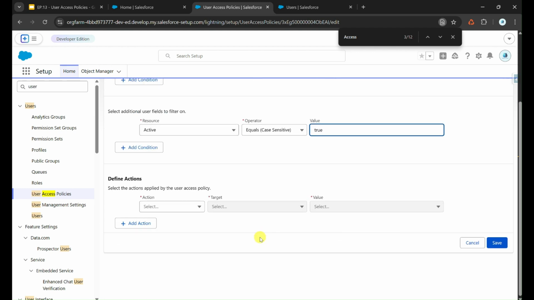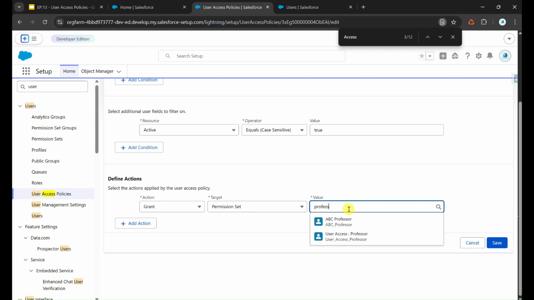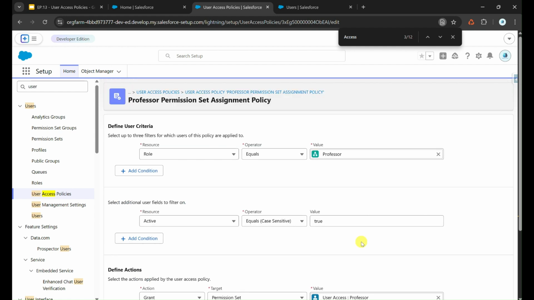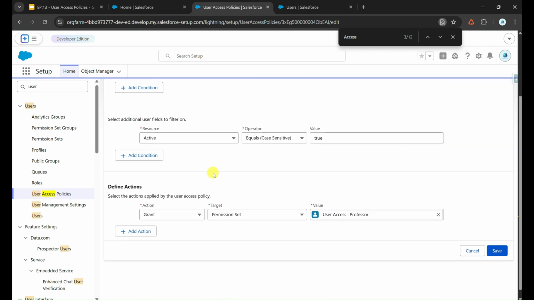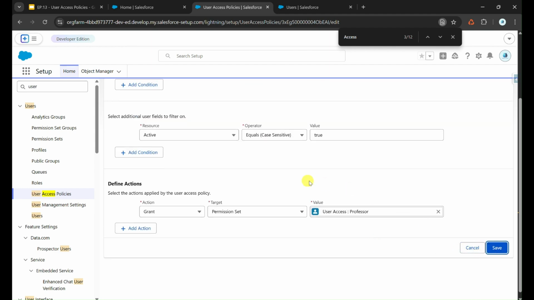The user should be active, and here we choose what action should be executed, whether we are going to grant access or revoke the access. In our scenario it is grant access, so let me select grant. Then what we are going to grant: a permission set, a permission set group, or adding the user to a specific group or queue. We can select any one of these options, but as per our use case we are going to assign the user to a particular permission set. So let me select permission set, and I have also created a permission set before, which is user access professor. Now that we have set the criteria and what should be executed when the criteria matches, let me save the policy.